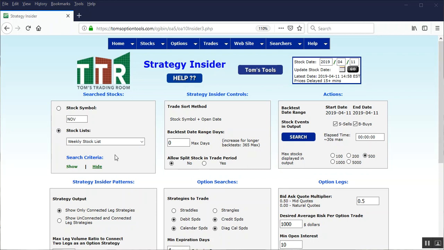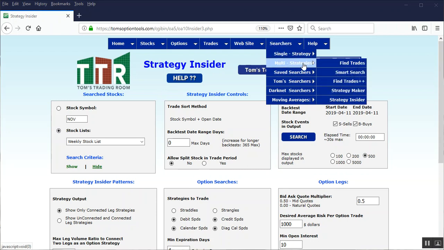Now the question was, is 3M the best stock to use? Is it one of the better stocks to use for the Strategy Insider process? What we can do now is back test the Strategy Insider on a particular stock or on a list of stocks, and that's where we're going to pick up right now. We're going to get to the Strategy Insider page, and again, you do that by going to Searchers, Multi-Strategies, and then left-clicking on Strategy Insider.